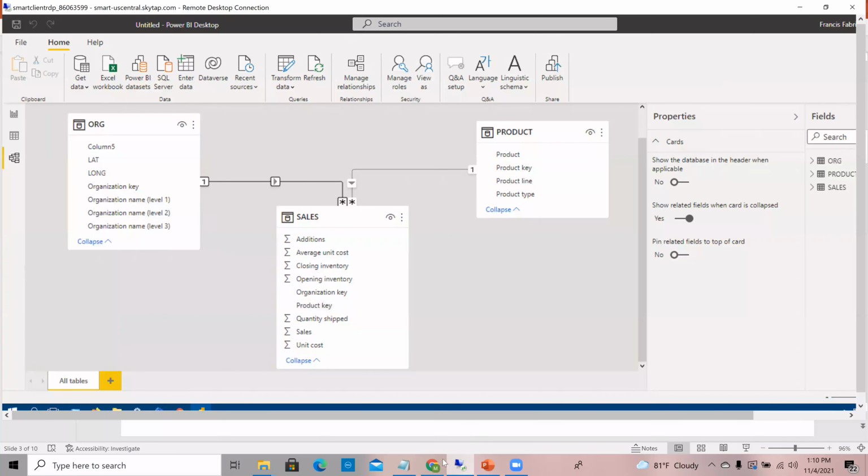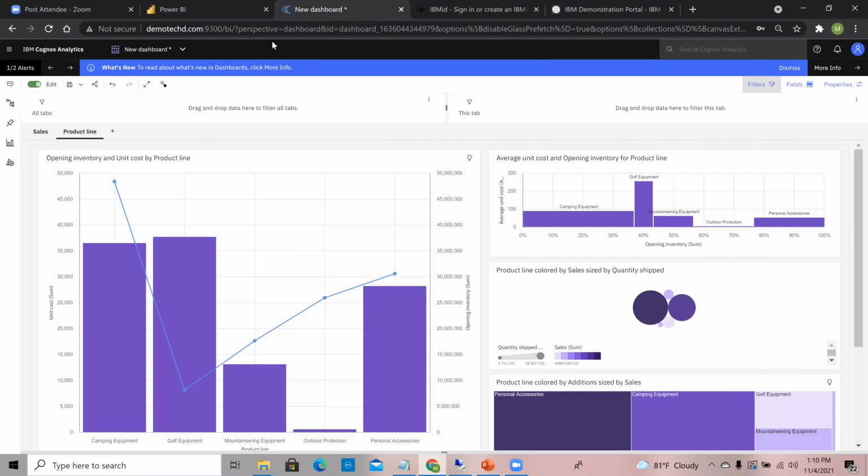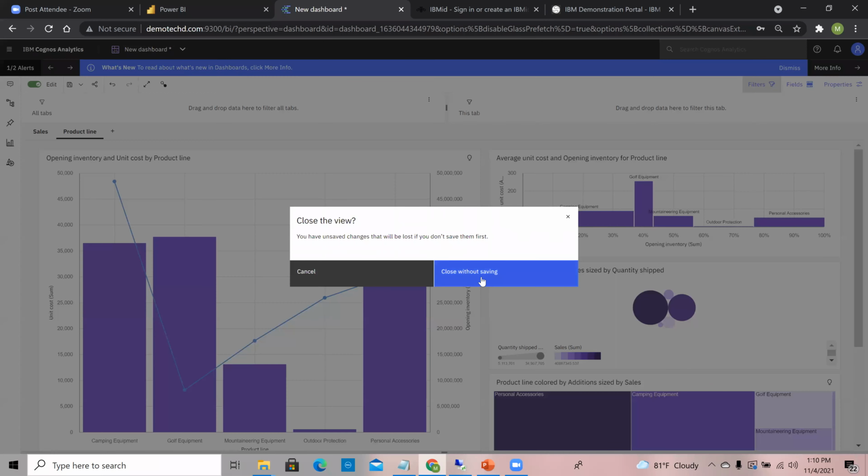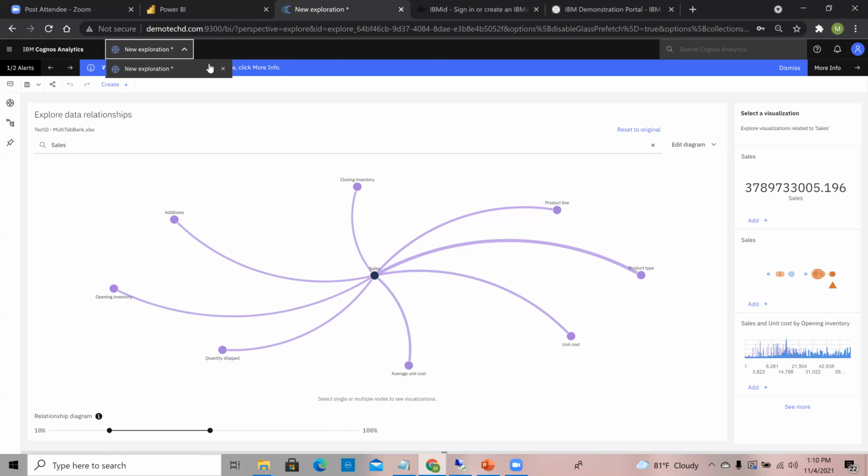So if I do the exact same thing here, but I do it with Cognos, I can come over here and close this out. Sorry, I'd already been messing around with Cognos. I close everything out.